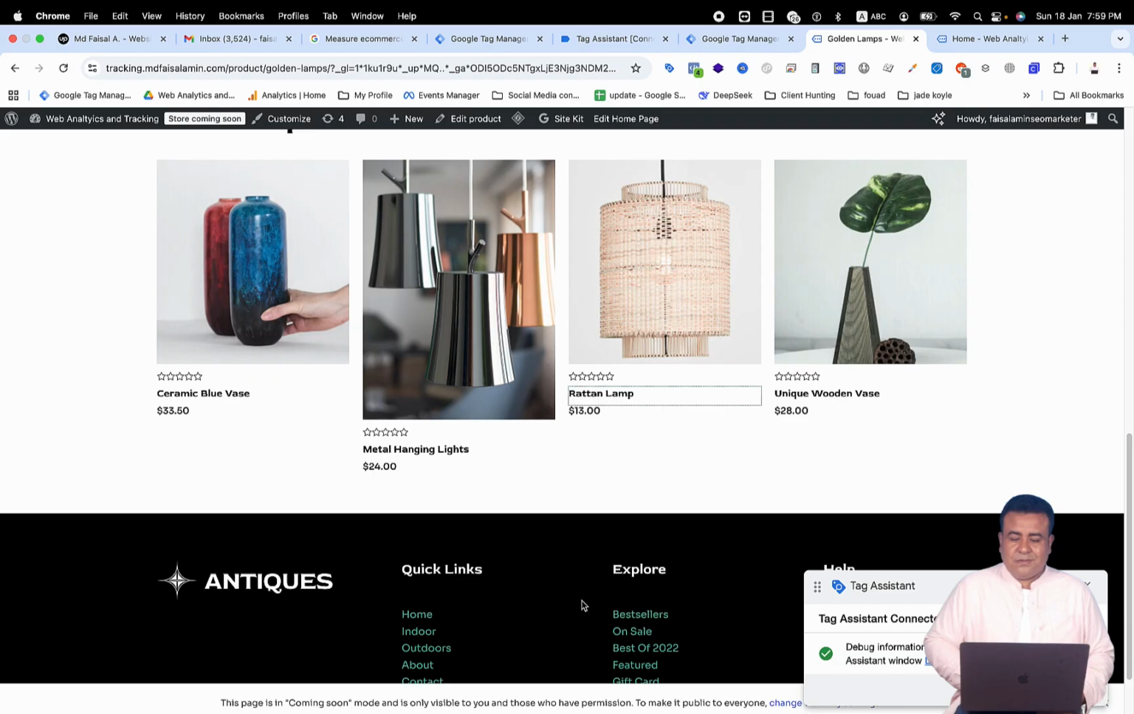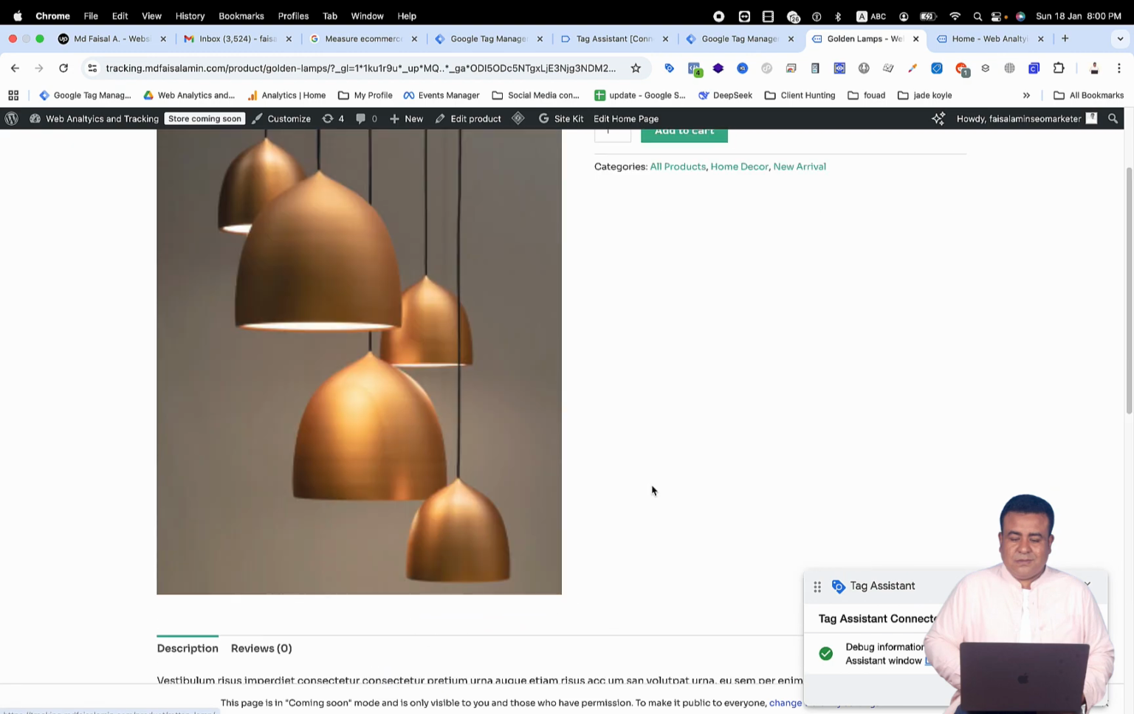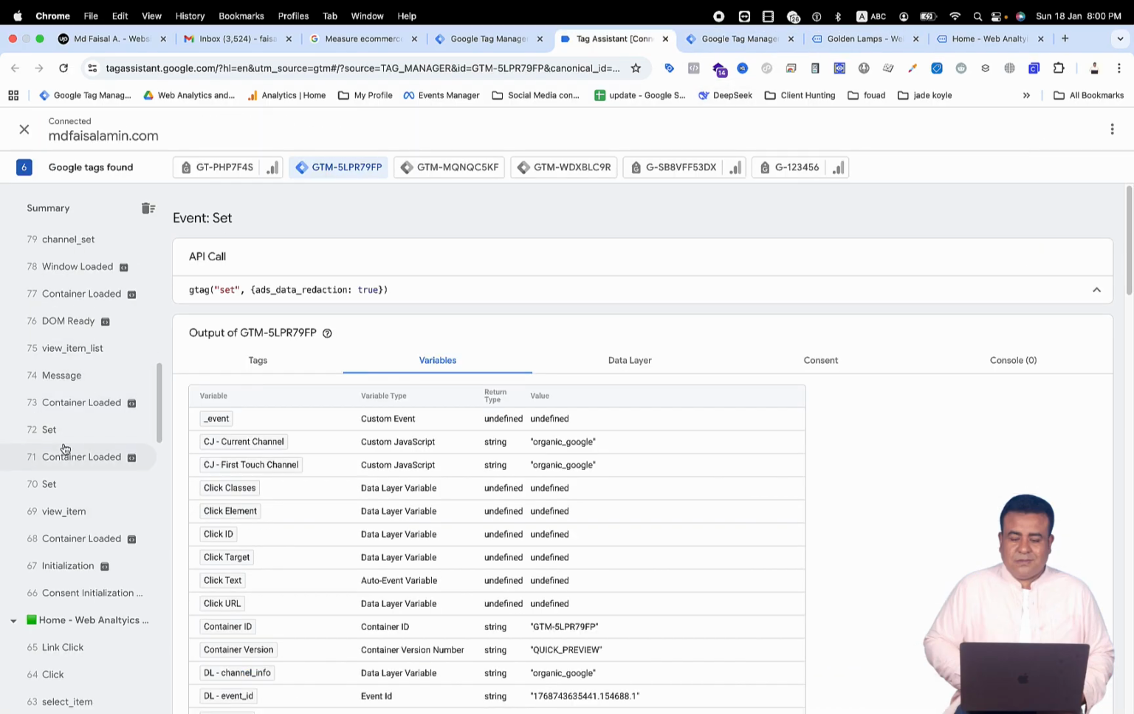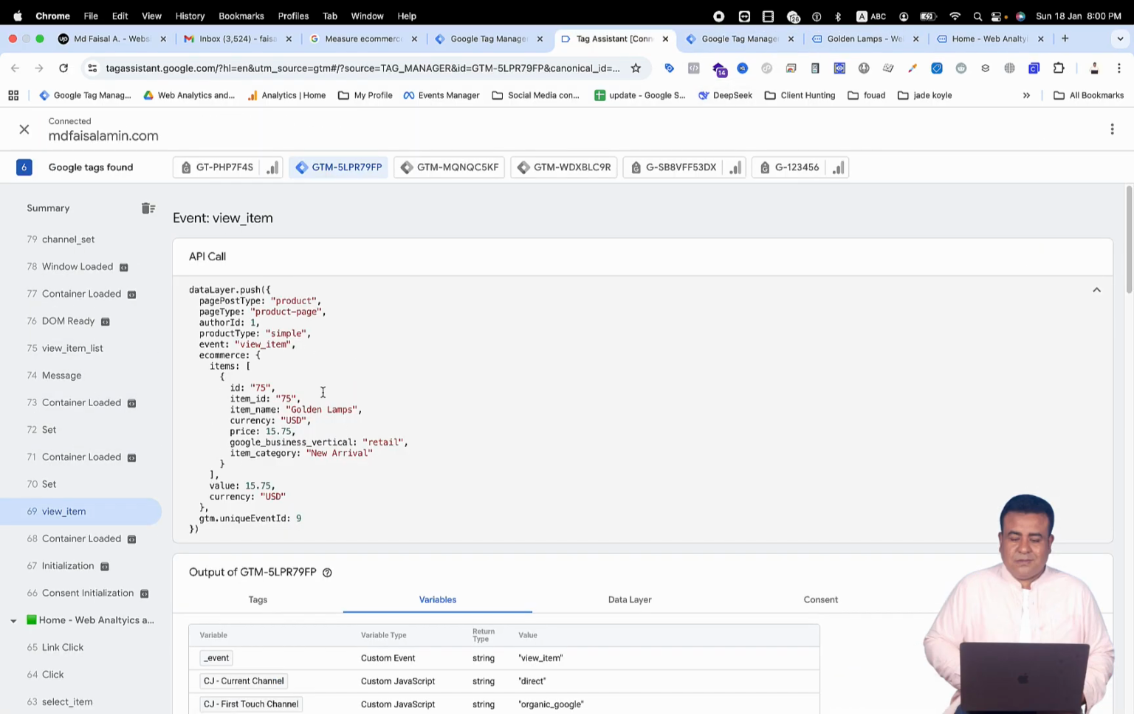So why do tracking tools need data, not design? Design can change: price style can change, the currency symbol can move, and button text can change. If tracking depends on design, tracking will break. That's why tracking tools need structured, clean, and stable information. This is where the data layer becomes important.